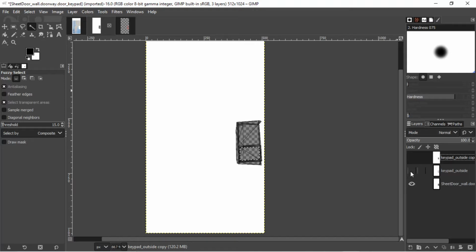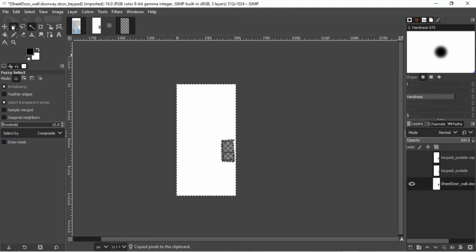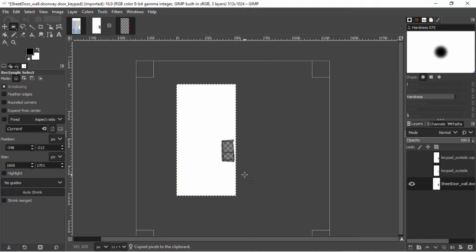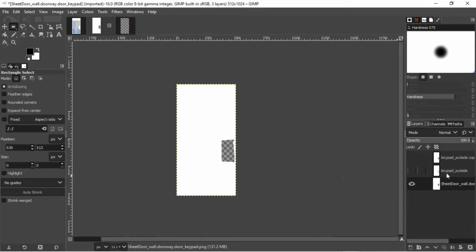And then we have sheet wall door. So we got that. Control C. Delete. Control V. All right. This is the door. This is the keypad. Now that we have that, awesome.